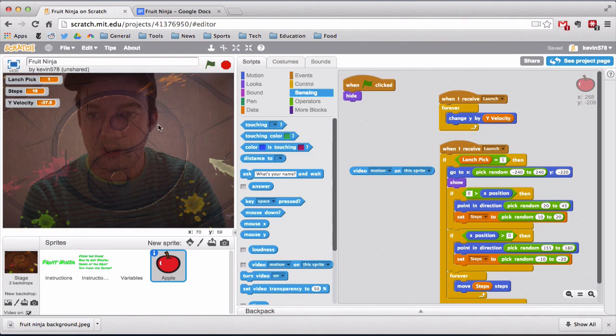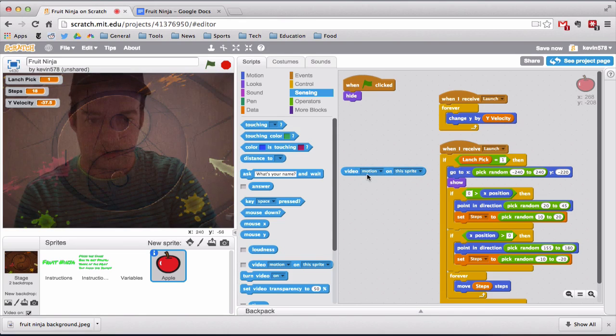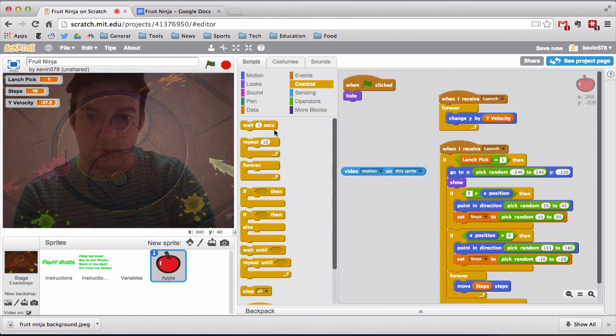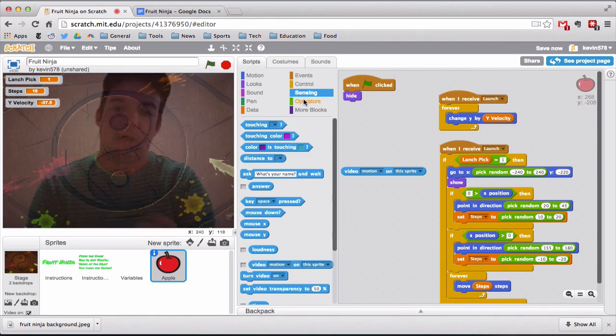And you can see over here that the video shows up, and this will detect the amount of motion that is on the sprite. So this is a value block, which has to be used in conjunction with one of the operators or put into something. It will output a value between 0 and 100, where right now I'm perfectly still, so it would be close to 0. But if you were moving all around, it would be a much higher number.